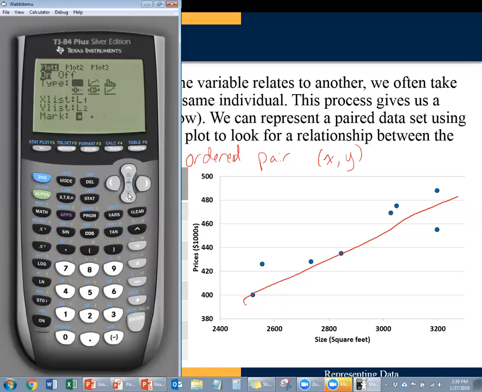Then I'm going to go down and make sure my X list is L1, so that's my square footage, and my Y list is L2, that's the selling price. And this just shows what the dots are going to look like. You can make plus signs or tiny dots. I'm going to make big dots like this. So once you've done this, plot 1 is on. This box should be shaded.